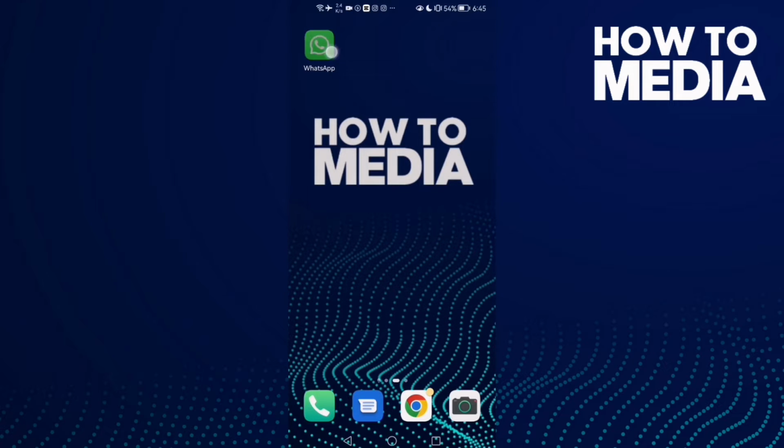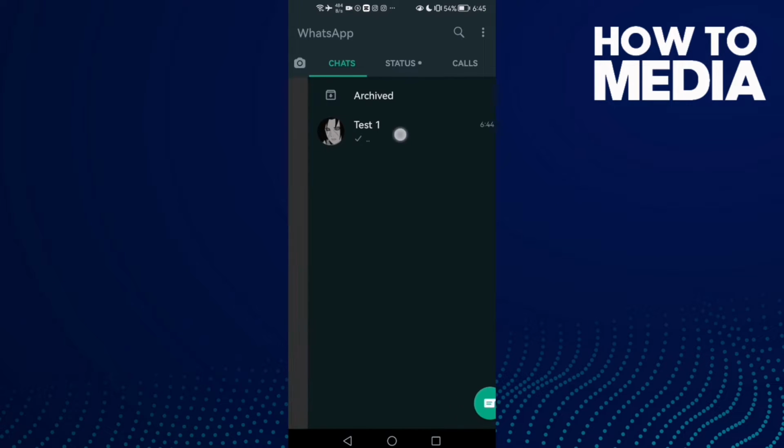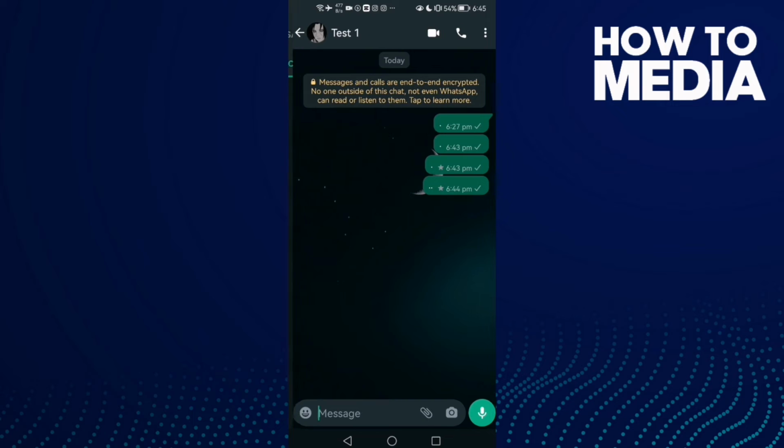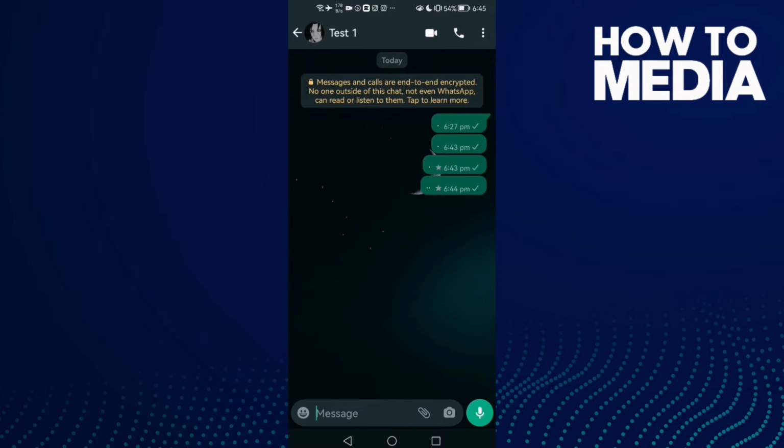First thing, go to WhatsApp and here you will find this one. Select any message you want here and hold on it, and then here you will find this star icon in the top. Just click on it, and as you see the message has been unstarred, and let's unstar another message.